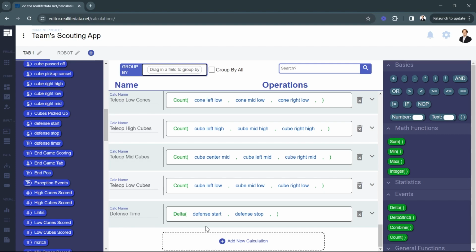But someone might have clicked those two buttons many times during a match. So instead, we actually need to sum up the delta between those two, because we're going to get a whole bunch of times back, and we want to add them all together. So we do defense start, defense stop, and this will give us the total amount of time that a team played defense in a match.